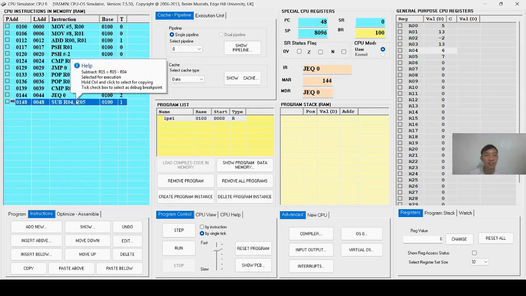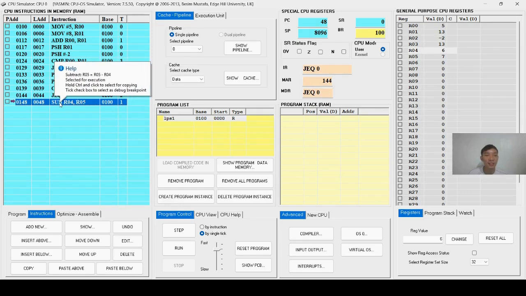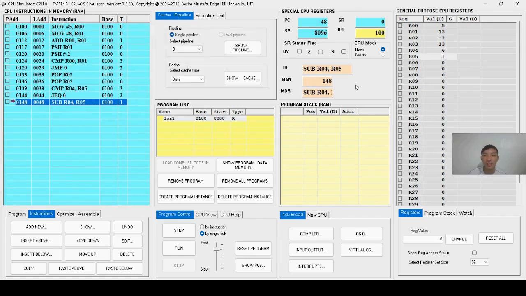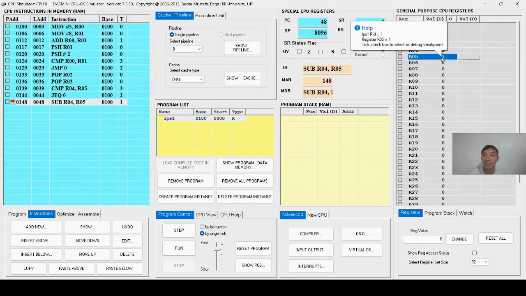And then the very last line is SUB, which subtracts the values of R04 and R05. Once we click, it shows the answer, which is 7 minus 6, which equals 1. This also indicates the subtraction between R05 and R04.